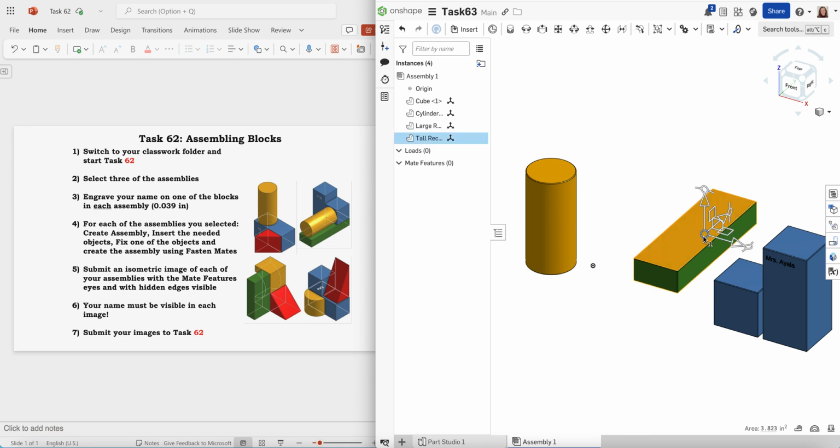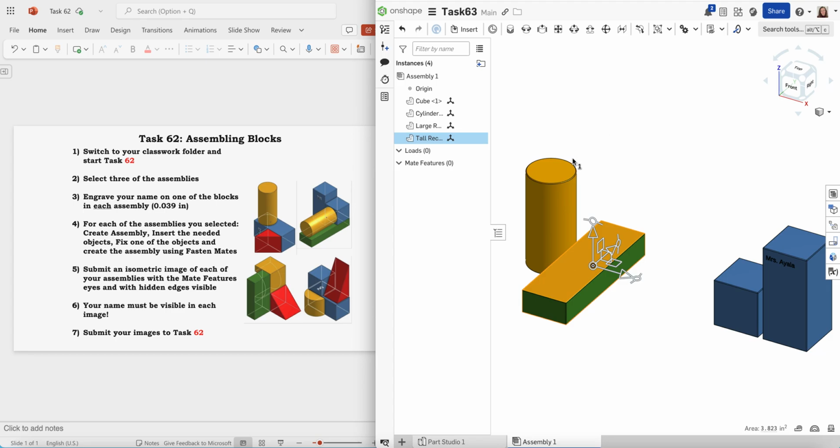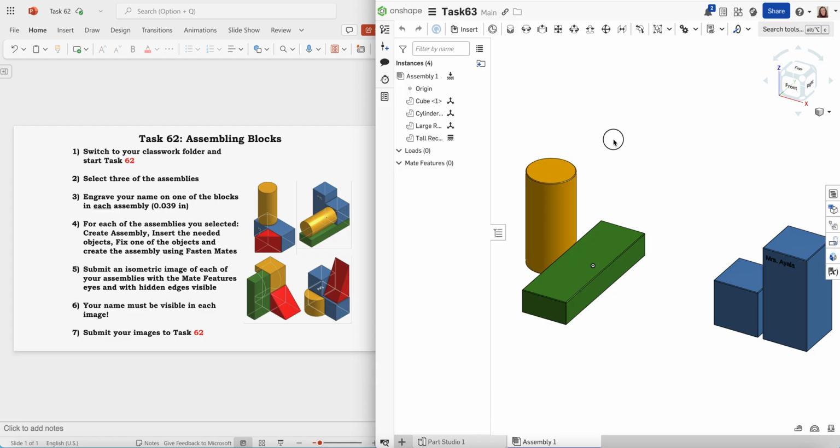Next, let me bring back my manipulator. I'm going to right click on the circle where the 3 arrows connect and choose move to origin. That way we're centered on the origin, and I'm even going to right click again and choose fix. Fix will make our block stationary. We won't be able to move it around anymore.